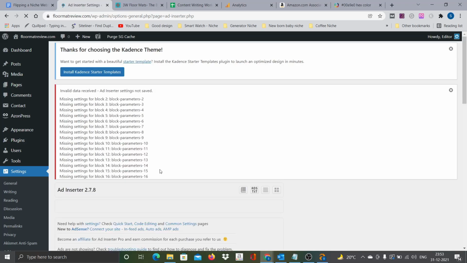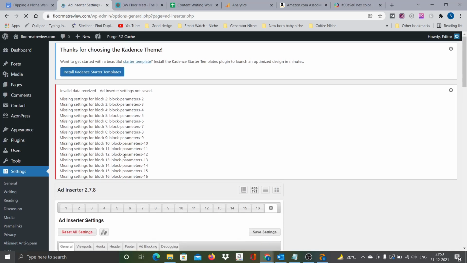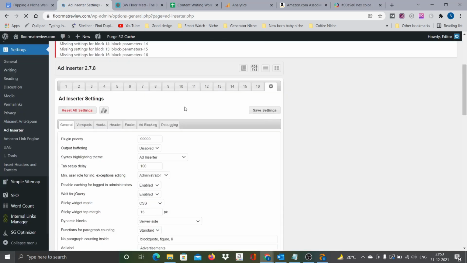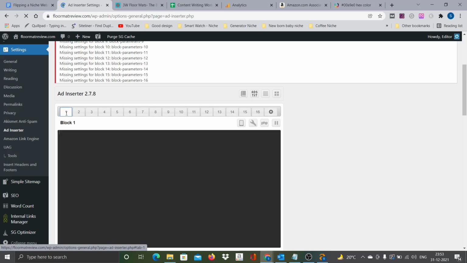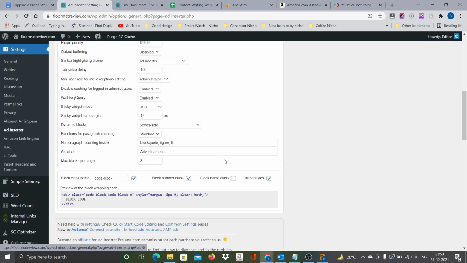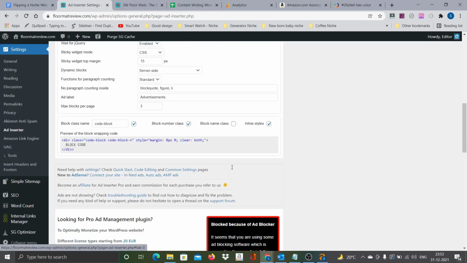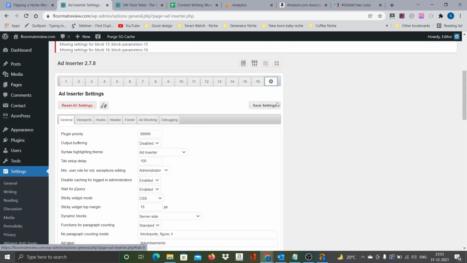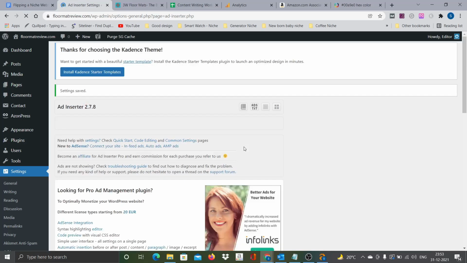Okay, something is missing in the settings. Let me see what it is. First, probably we may actually go here, and since it's the very first time we are using it, save this and let's see how it behaves. I think this looks to be okay now.